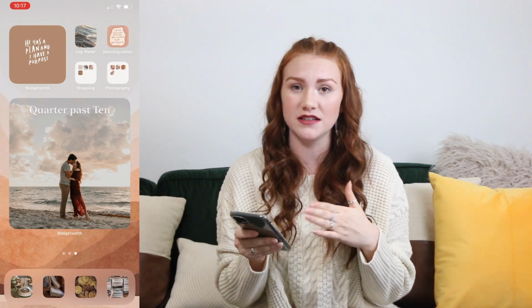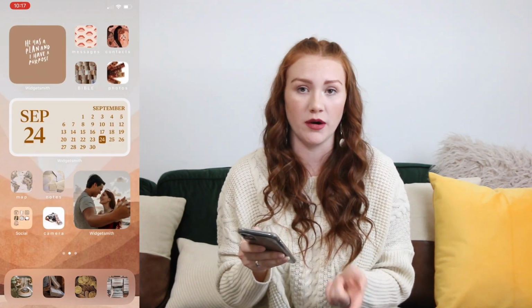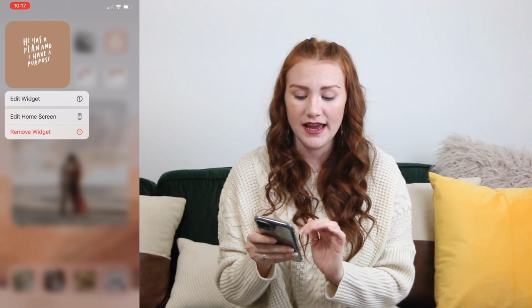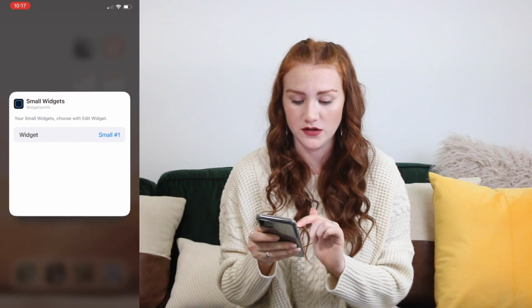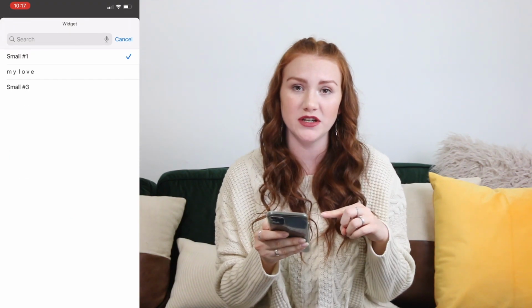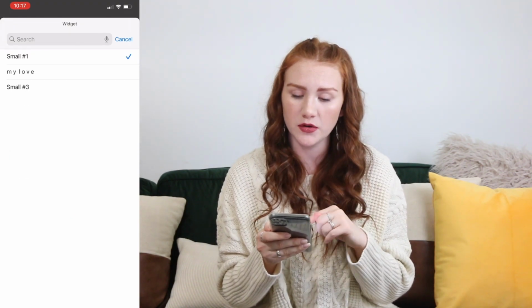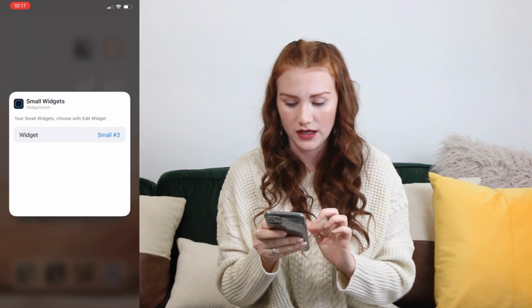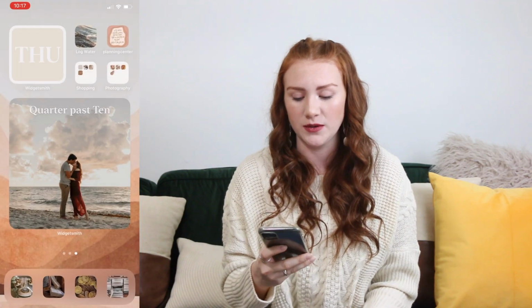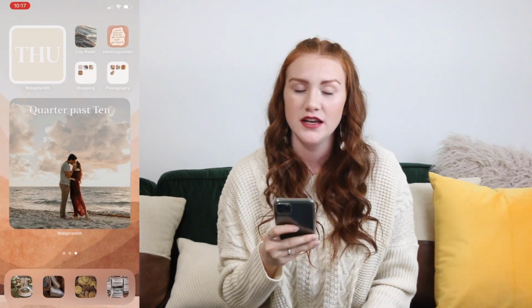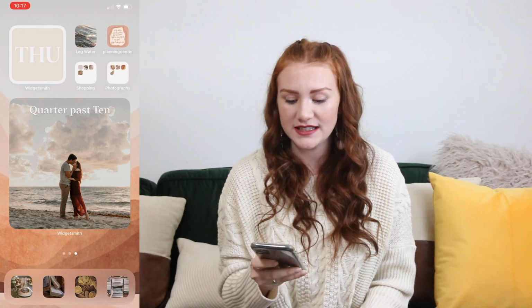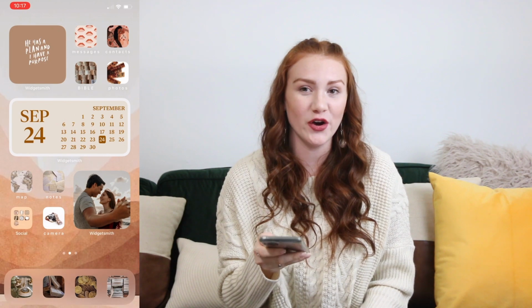Now, obviously this is not the one that I want there. I already have this quote on my front page, so I don't want this here. I'm gonna go ahead and click on it again and just hit edit widget, and you can also rename the widget so it makes it a little bit easier. But the one that we just created is small number 3, and it will go ahead and update itself, and now you have the one that says Thursday there. So you can go ahead and recreate this process with the small, medium, or large widgets, and it's really not that hard once you get the hang of it. So that's how you do the widgets.